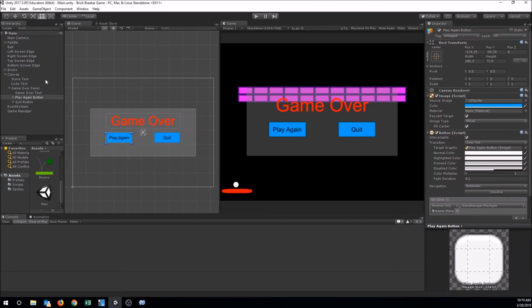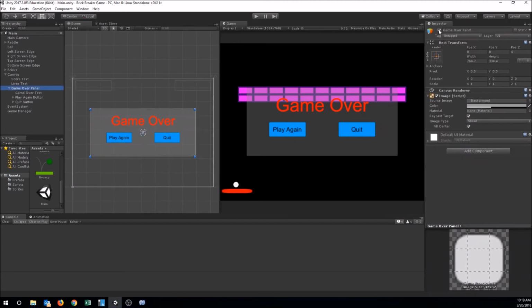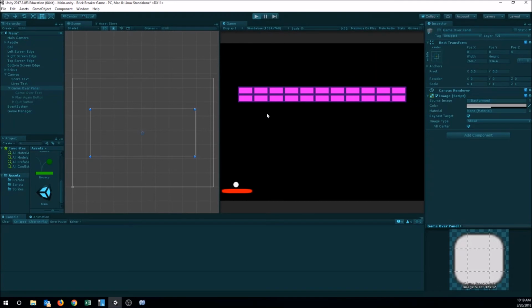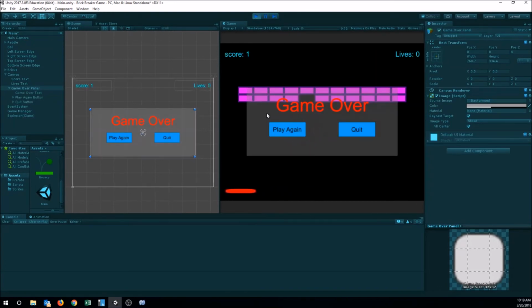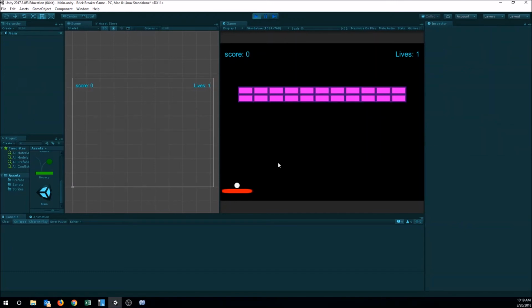Let's go ahead and turn the Game Over panel back off. Okay, so when I run out of lives, it pops the screen back up, and if I hit Play Again, it reloads my scene. Notice I went back to score 0 and lives 1, because that's what I set it to. So if I lose again, same thing, I can just hit Play Again. It resets everything, basically just reloaded the whole entire level like I just started the game. So that is how we can do Play Again.